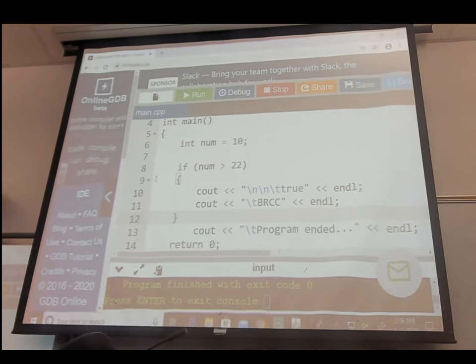And so if it was true and there's no curly bracket, everything will print out. It'll print out true and the other two statements. So the best thing you could do is just remember to put the curly bracket.